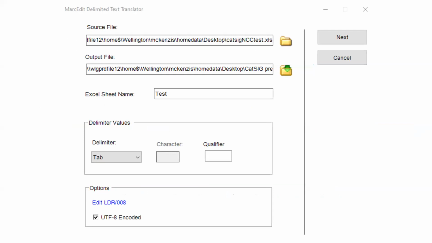So this is the MarcEdit Delimited text translator screen. So again, it's my source file, which is my spreadsheet, and then the output file is where I want to put my records, and then I have to specify the name of the sheet in the Excel workbook. The next tab, next box, the delimited values, I don't need to touch. And in the options, I can edit the leader line because you can change it to other formats, but the default is books, so I don't need to do anything.